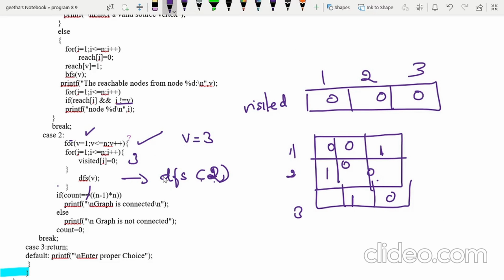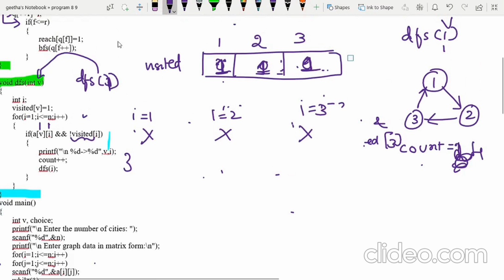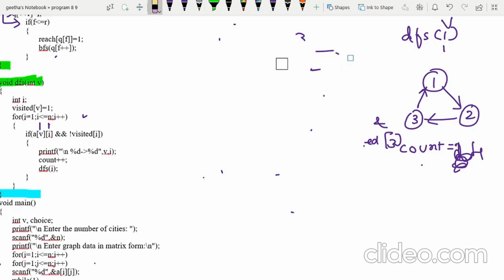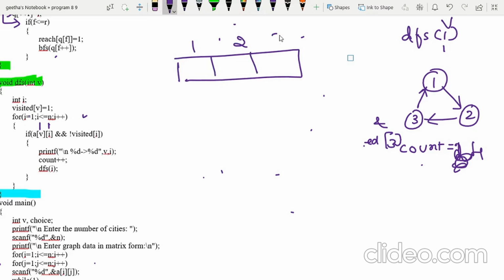For v equal to 3, again the visited of 1 to 3 I will make it 0, okay, and this time I am going to call DFS of 3. Again I will go back to the DFS portion and check from 3 whether the other two nodes are visited or connected or not. That's why I am going to carry the same visited array, so all these are initialized as 0 right now, 0 0 0.